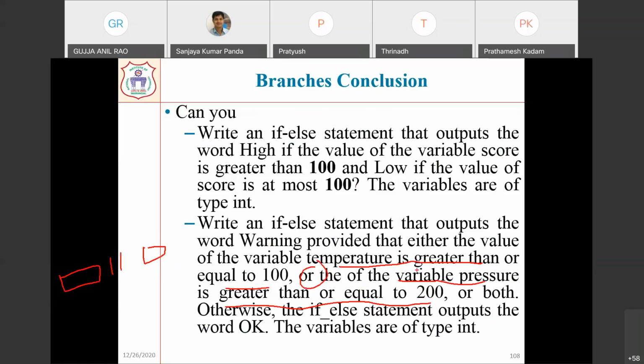Otherwise, the if statement outputs the word okay. Okay. And here also the variables are of integer type. Right. So these are the couple of assignments we are going to complete.